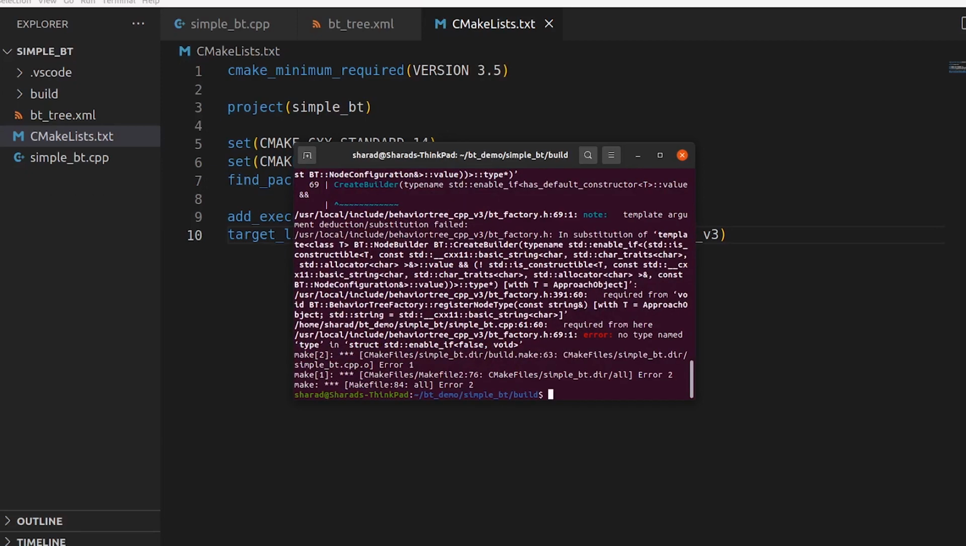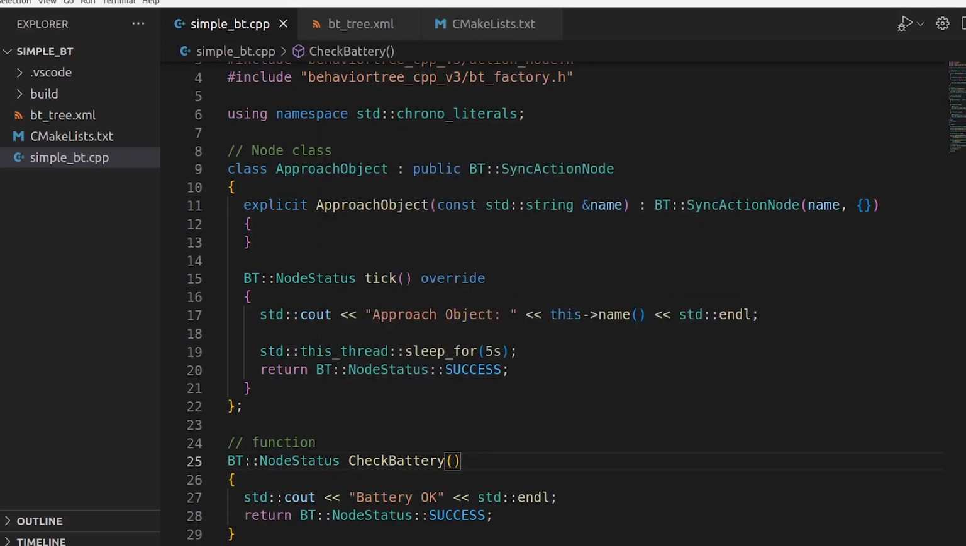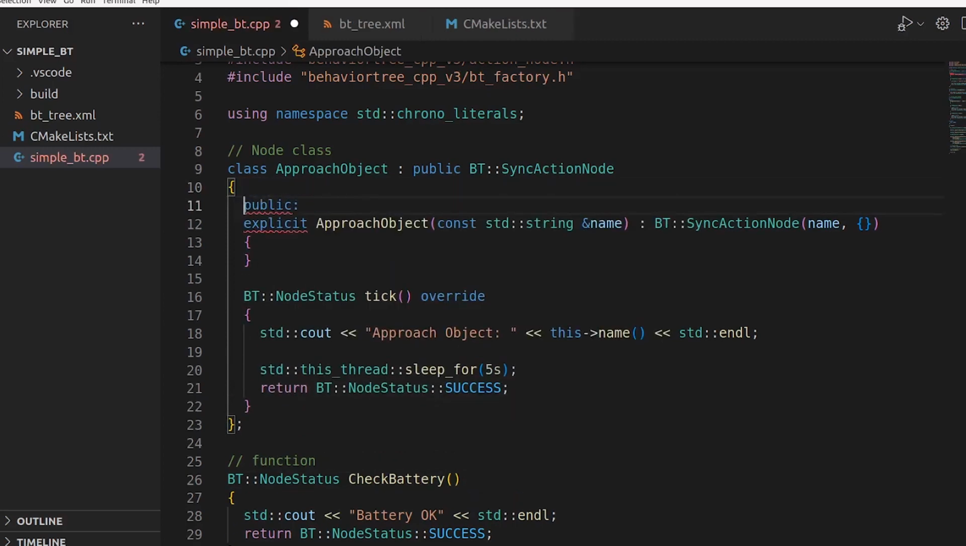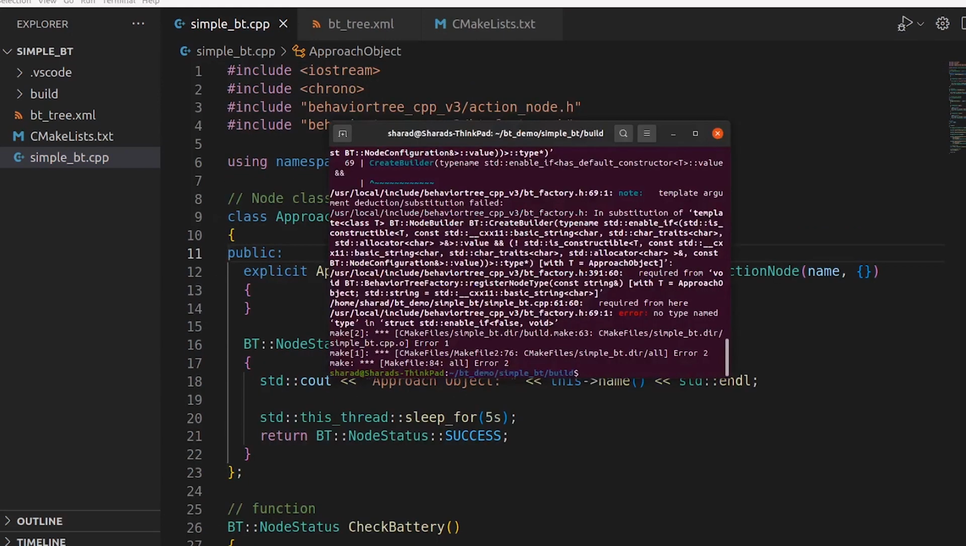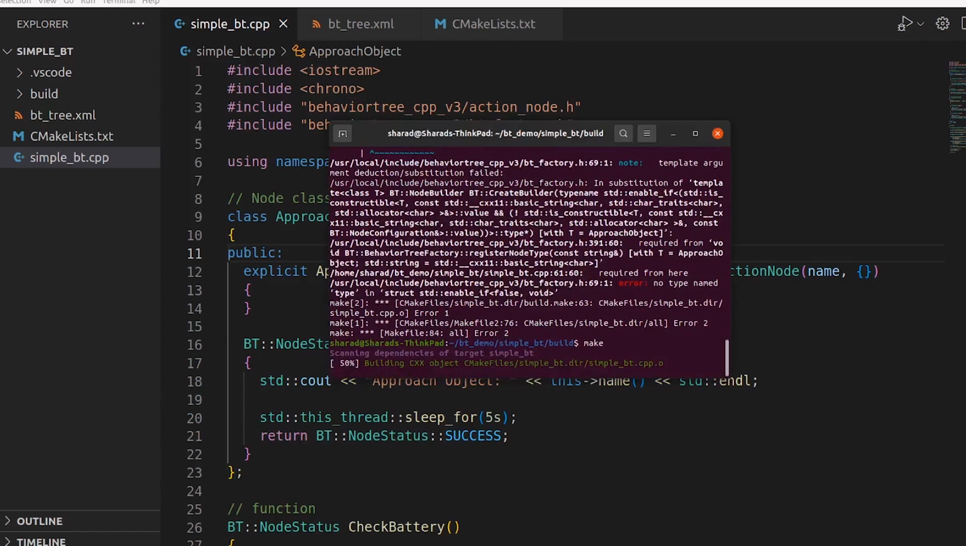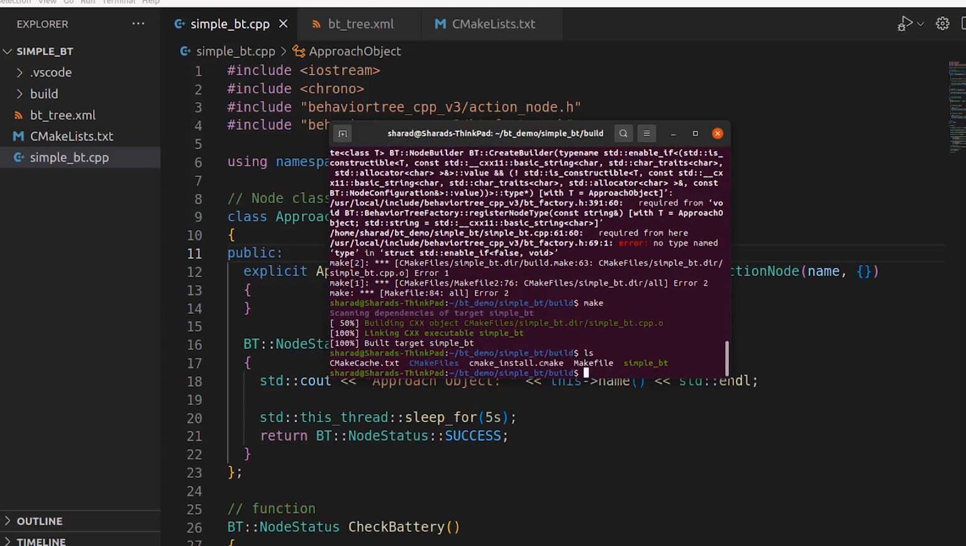Okay, there is an error here. Let's see, line 61. Okay, we have an error here, and I think I know what the problem is. So let's just go and fix that. Here in approach object, we forgot to add public, right? Let's build this again now. Right, so now we have our executable ready because everything was built. So you have your executable called simplebt. Let's run simplebt.